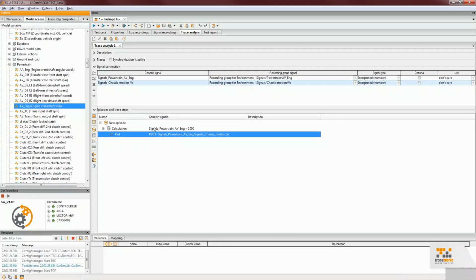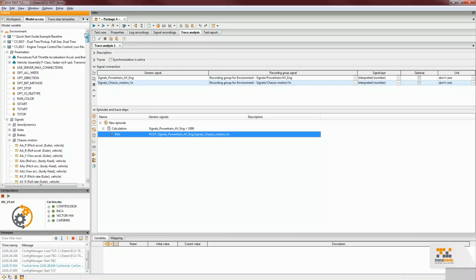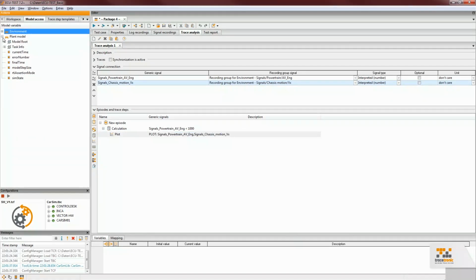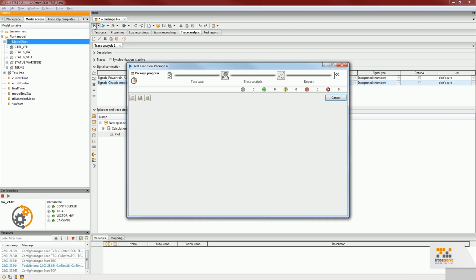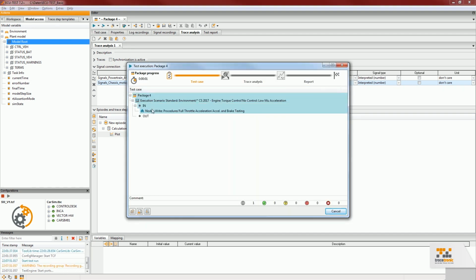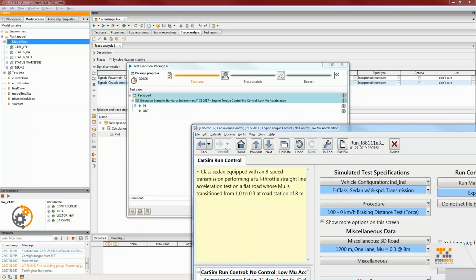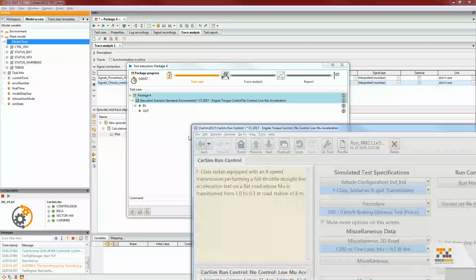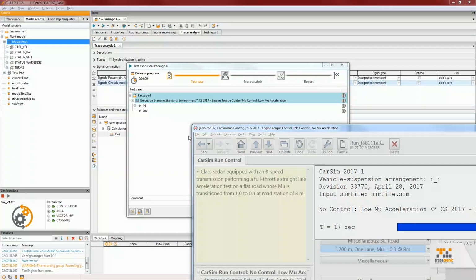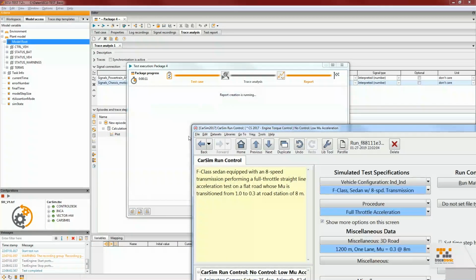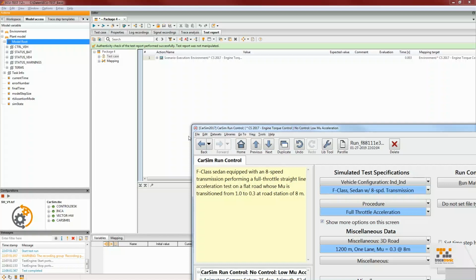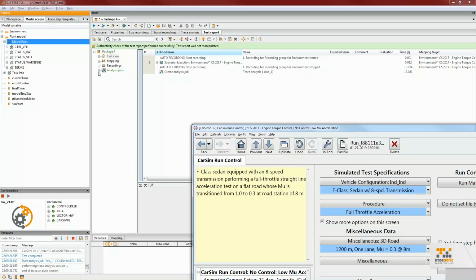Of course, I can access other tools too, like MATLAB Simulink or the connected real-time model, to evaluate other data as well. When I execute the created test case, ECU-TEST runs CarSim in the configured way and collects the recorded data. At the end, I automatically get a generated test report which shows me whether my expectations are fulfilled.